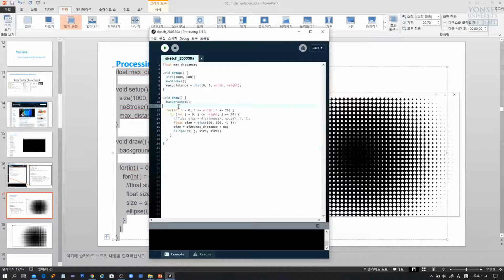Let me take a look at this one. What if I change this one, the size, to using my mouse? As you see, the two slashes mean the rest of the line is in gray color because this means comment. So it disables the entire line because of these two slashes. This is C language style, okay? So I just changed size from this fixed number to this one, mouseX, mouseY.